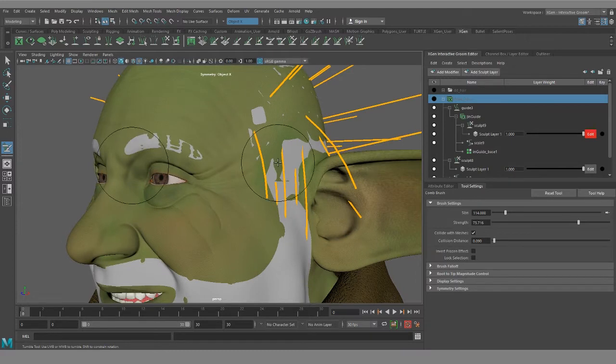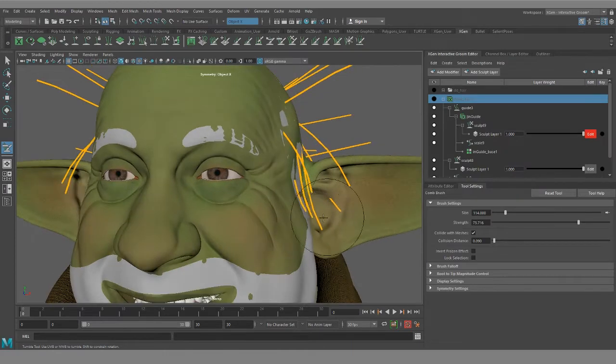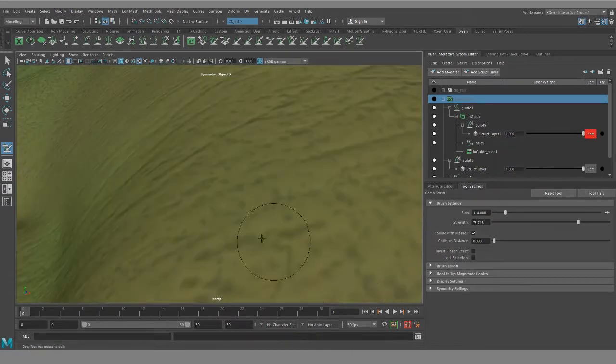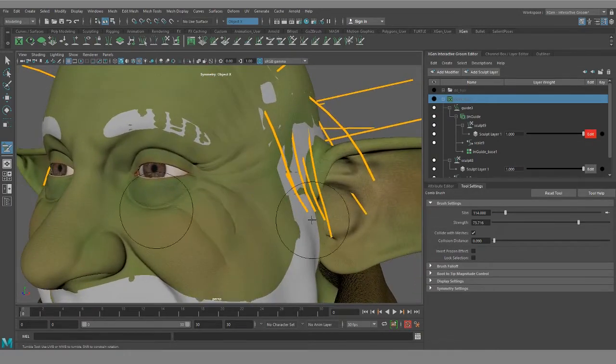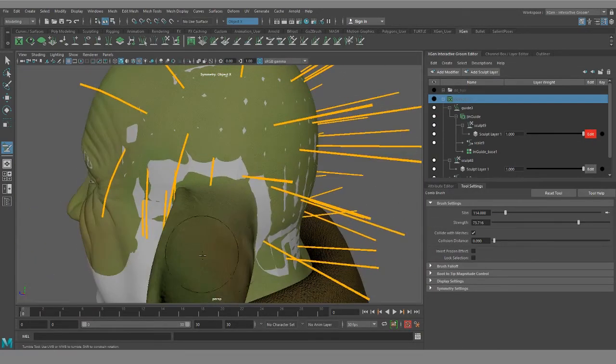Now this is only going to affect the plate that it's on. So you'll notice that it will penetrate into the other plates and it will penetrate into the base mesh. So something to be careful about.